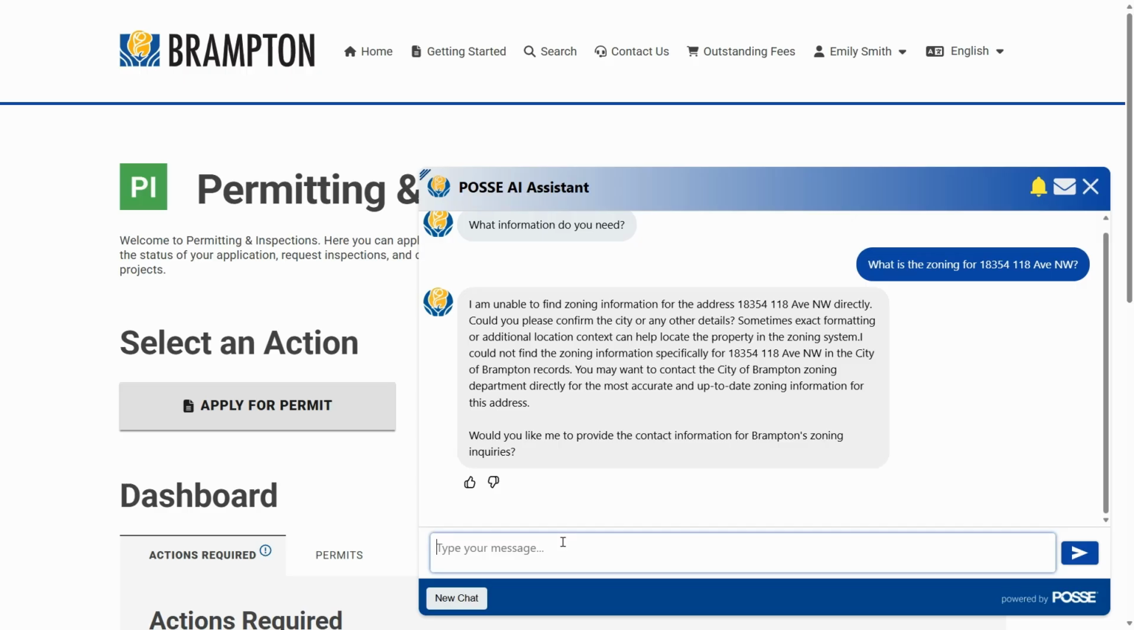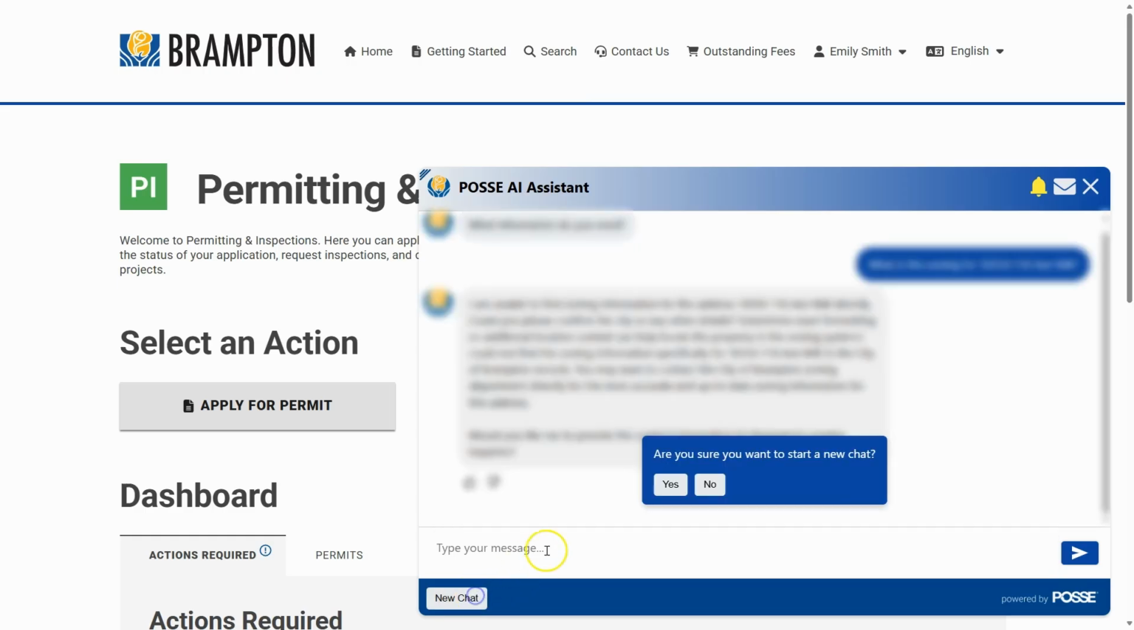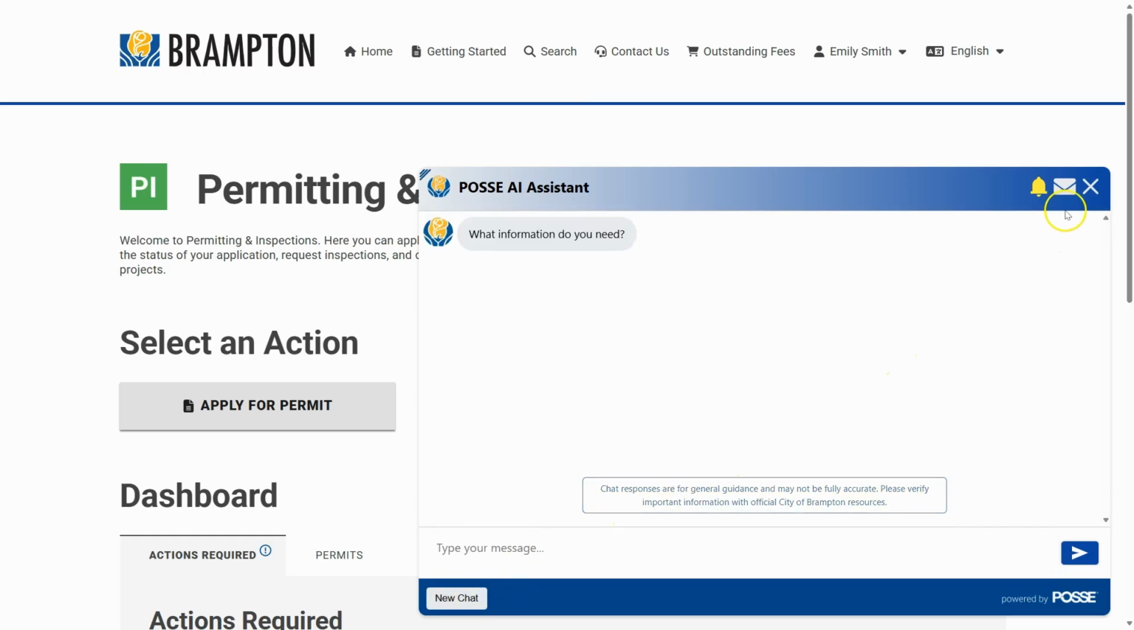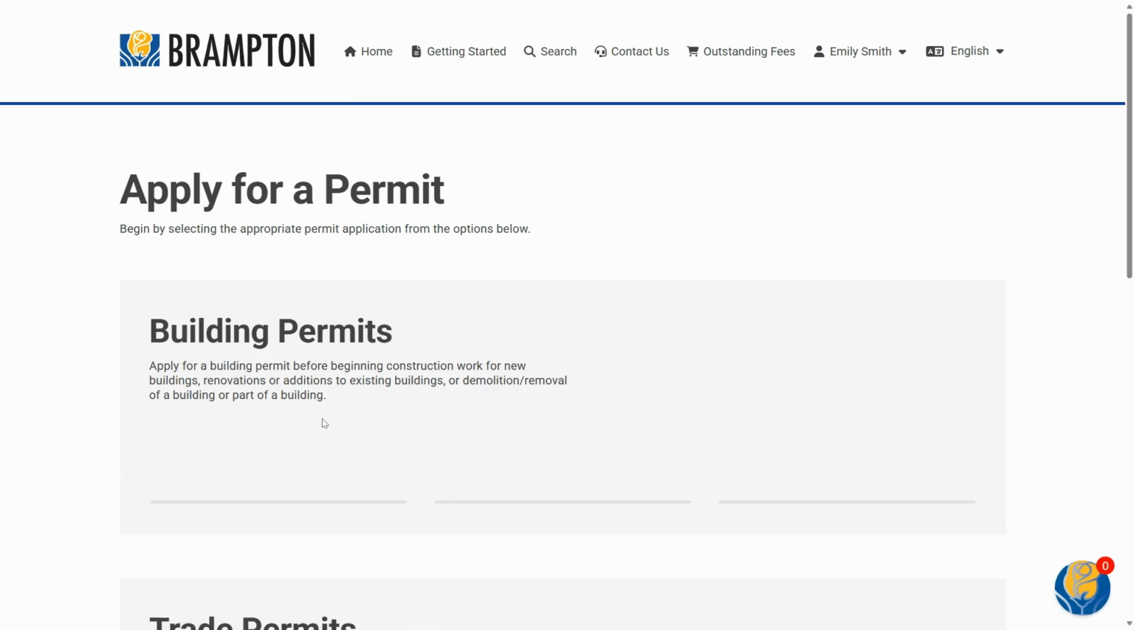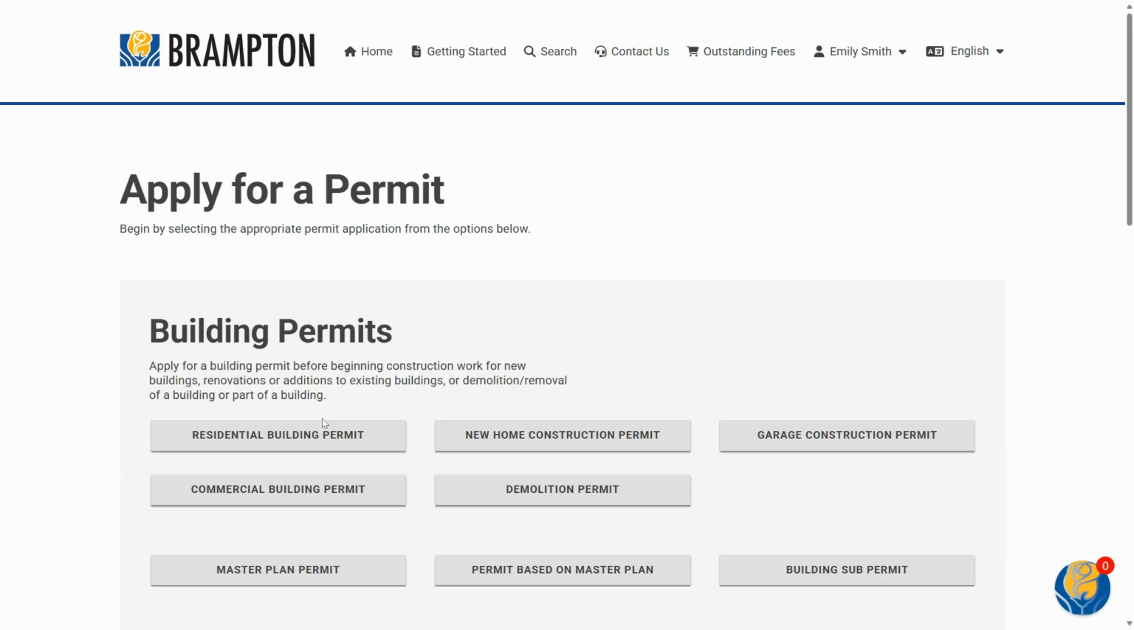Let's say our user Emily wants to go ahead and apply for a permit. How can POSSE Assistant help her with that? Well, the answer is that POSSE Assistant can do a lot. So as Emily, I'm going to go ahead and click the Apply for Permit button. It's easy to see right there in the middle of the screen. It's going to take us to our menu where we can see all the permits that I could apply for. We'll pick the residential building permit.